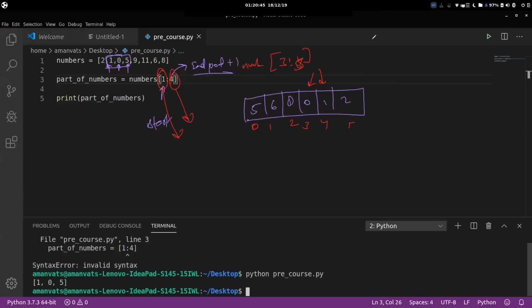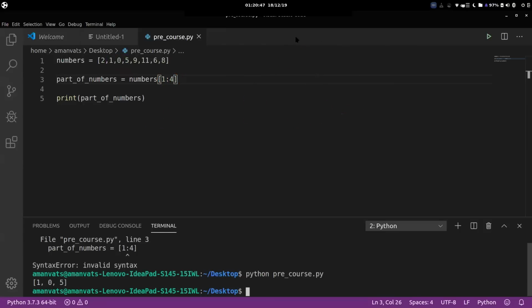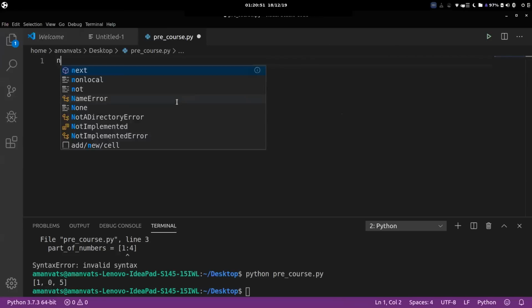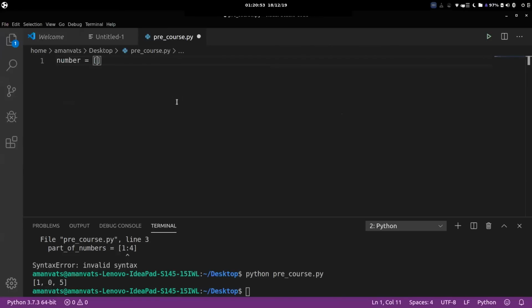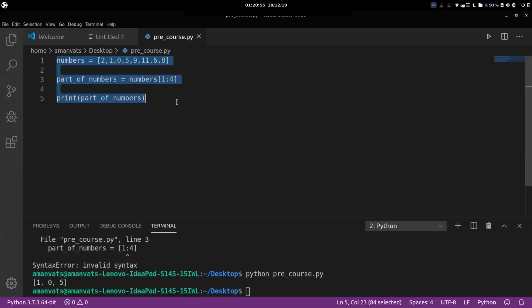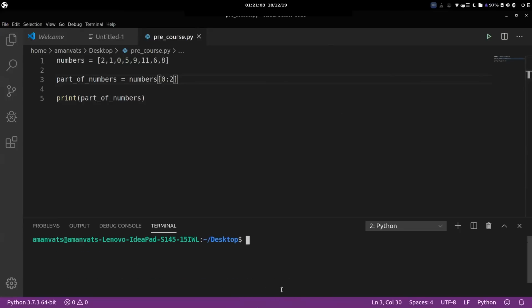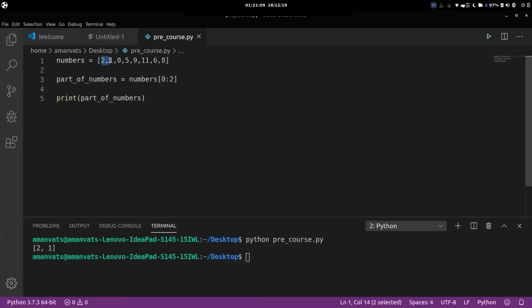All right, so let's look at some more examples. Let me do it from 0 to 2. Let's look at that. Yeah, it picked 2 and 1 because it picked the 0th index and the first index. It didn't pick the second index.